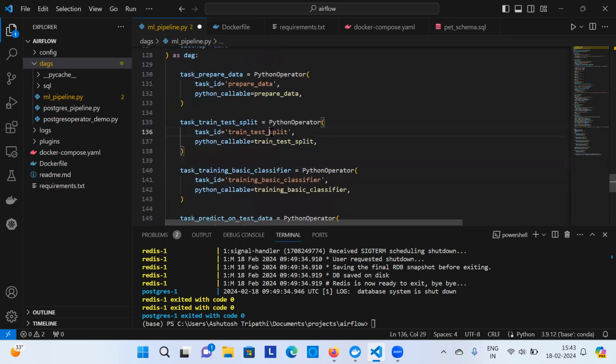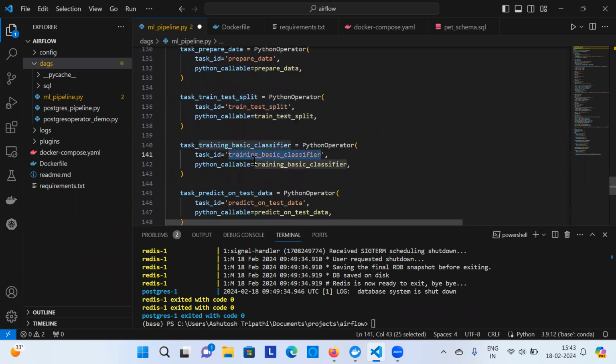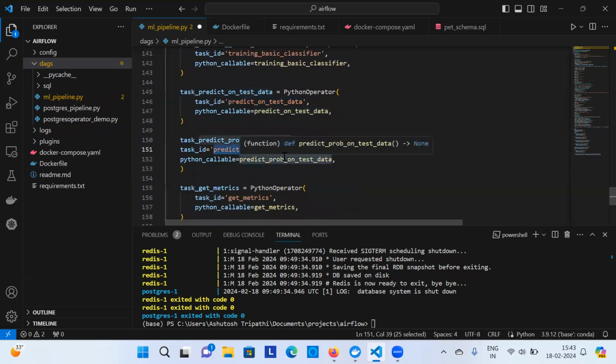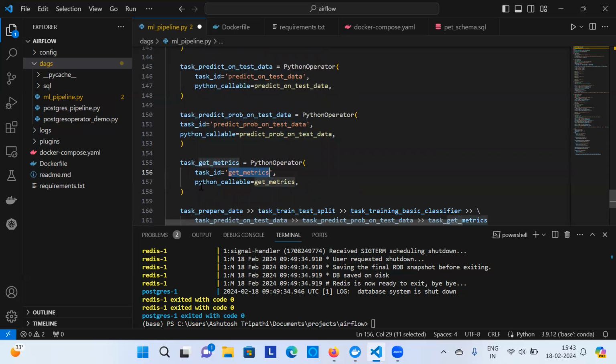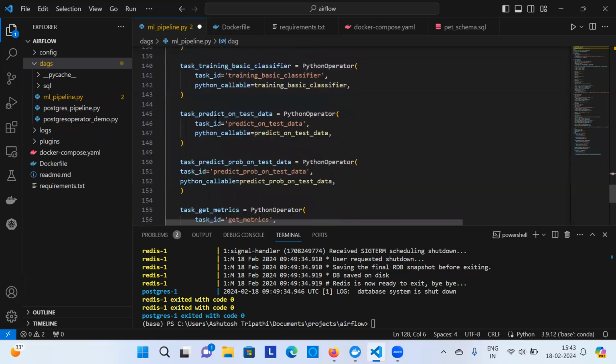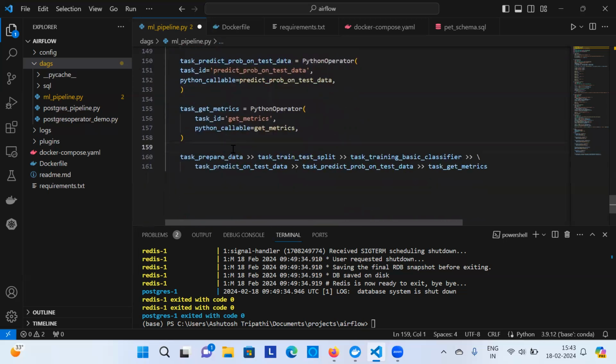Similarly, you can define all the tasks you want to create. The next ones are train test split, then training a basic classifier, then we want to predict on test data, then we also want the predicted probability values, and then we want to generate the metrics. So all tasks are defined inside that DAG, and now we want to define the sequence in which to execute these tasks. Here I have defined: start with task prepare data, then run this one, then this one, then this one, and then this one. All will run in sequence because there is a dependency on the previous task.